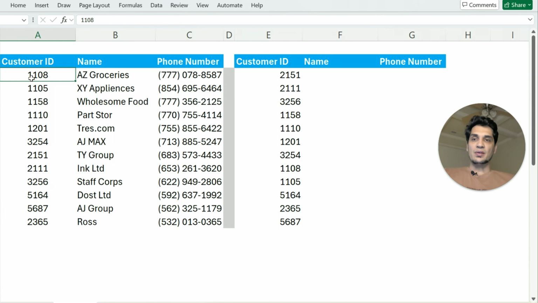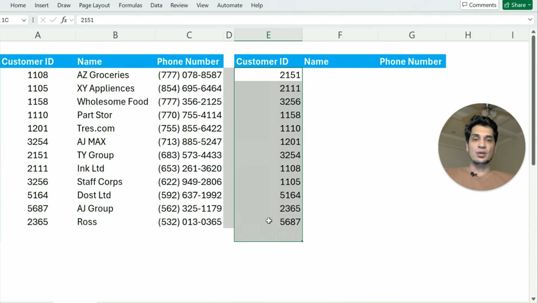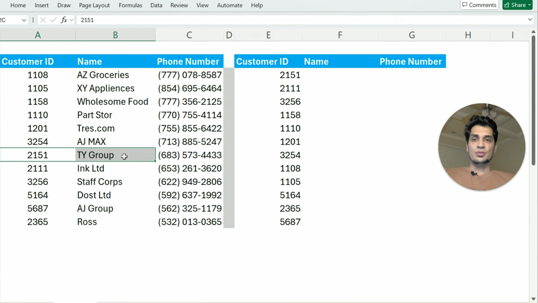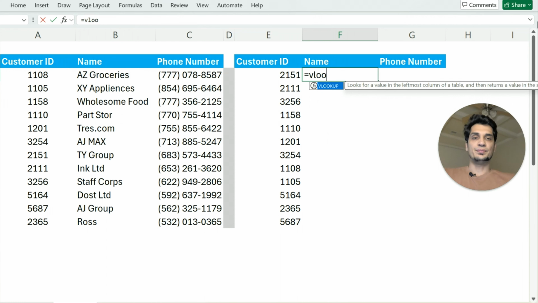In this table, we have 3 columns, the same as the previous one, and here we have a list of customer IDs which is provided in a different order. For example, the ID which is provided at the top is in the middle in the main data source. So the order is different, and therefore we are going to use the VLOOKUP.